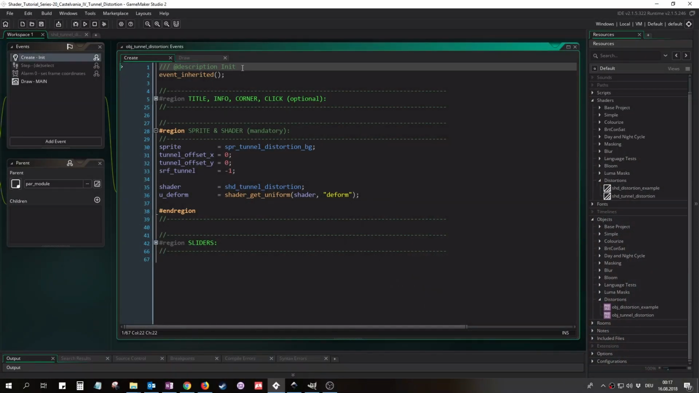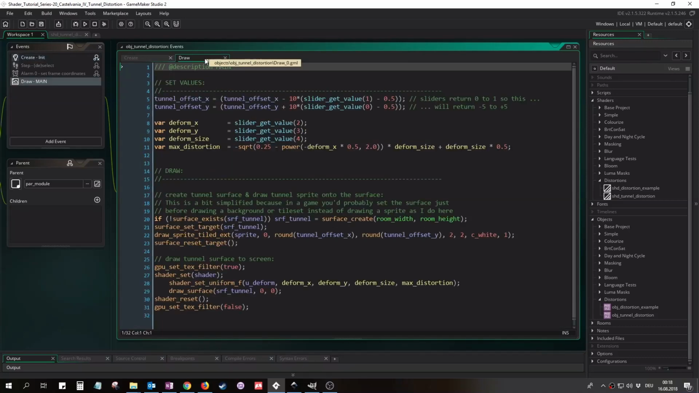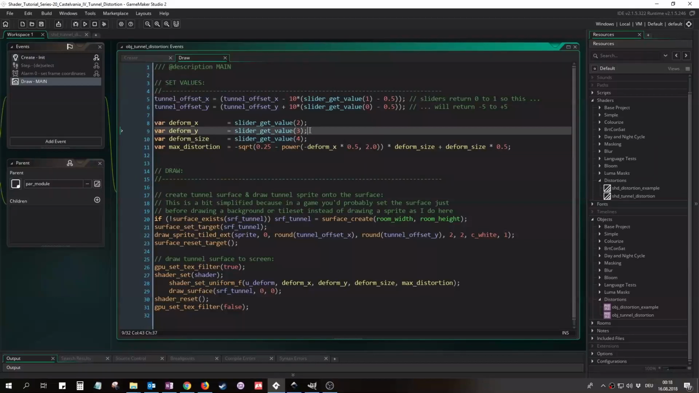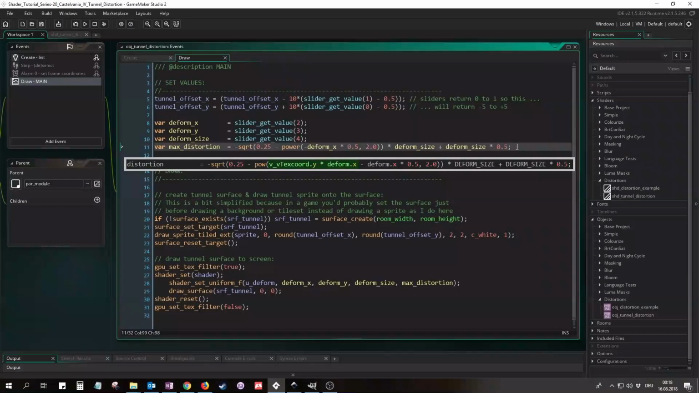The create event remains unchanged. We'll still only need the deform uniform handle to pass everything into the shader. In the draw event I added the local variable deform y. This will be the deform factor for the distortion along the y-axis. And I also added the local var max distortion. As a reminder, here's the code we wrote in the fragment shader. We know the distortion is at its maximum when v_vTexcoord.y is either 0 or 1. This means the function of max distortion is the same as the function in the fragment shader, but without v_vTexcoord.y times deform x.